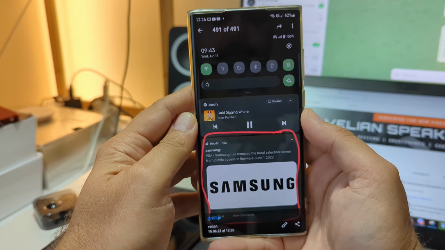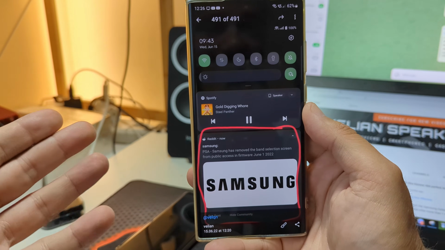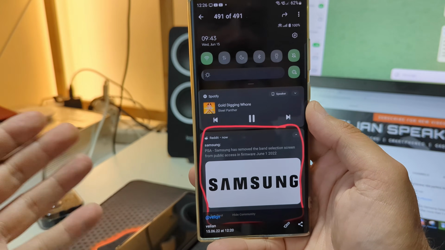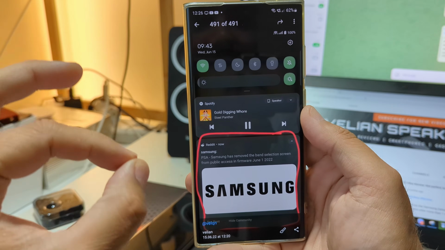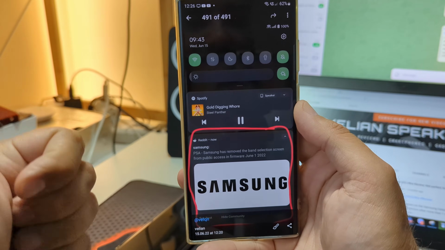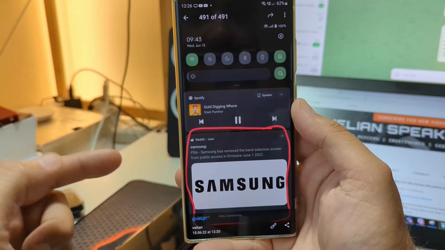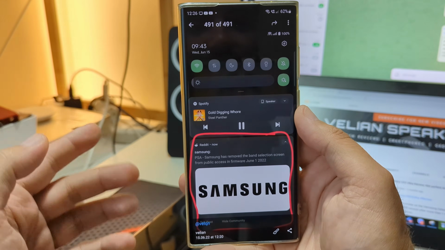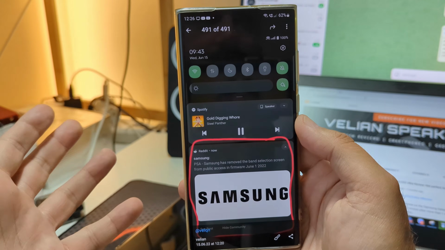I have some news for you today. If you are using any Samsung phone, preferably the latest S22 Ultra, S22 and S20 Plus, running the latest June update. So I just got this today from Plamen. Thank you, Plamen. Plamen sent me this link from Reddit where apparently people are claiming that Samsung removed the band selection screen from public access in firmware June the 1st.